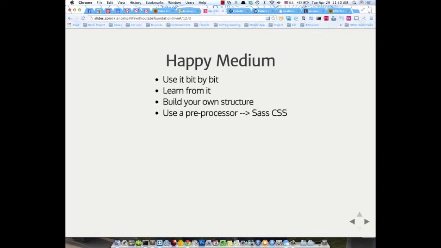Build your own structure, and I highly recommend using a preprocessor. The magic that comes with a preprocessor, essentially the reasons they were built, are the things that we are lacking in CSS itself, and what it allows us to do is incredible.